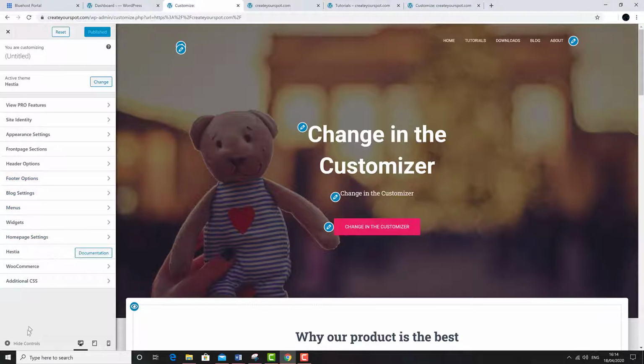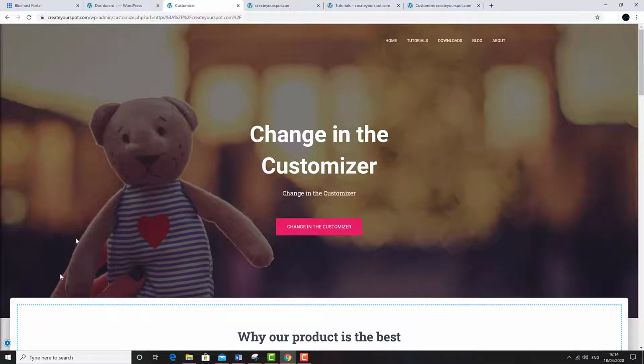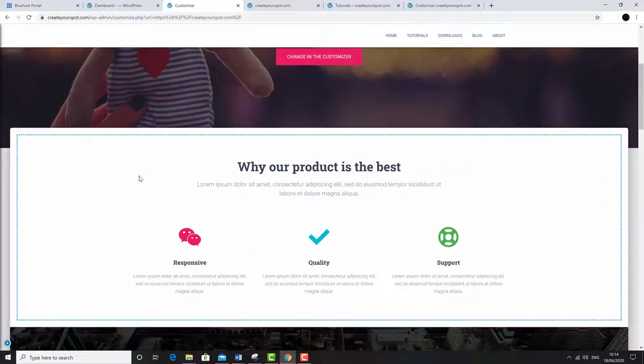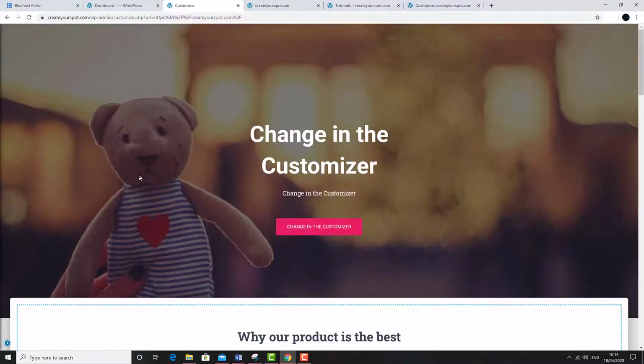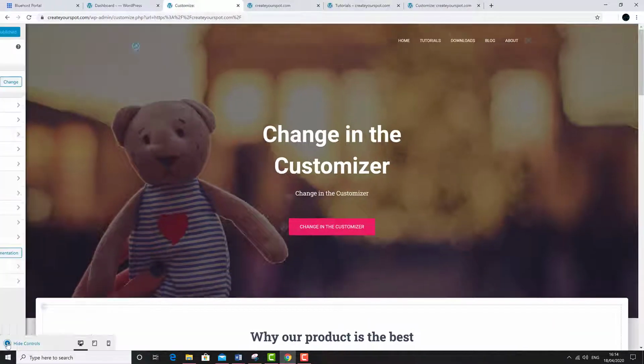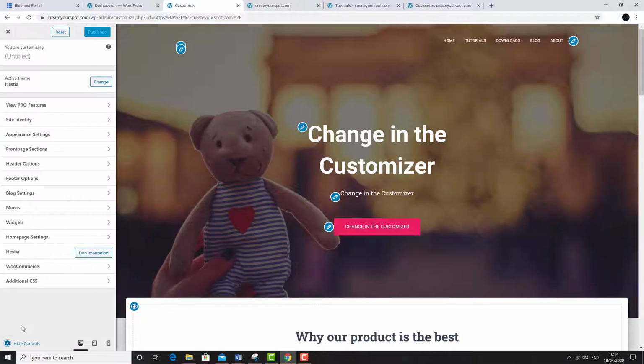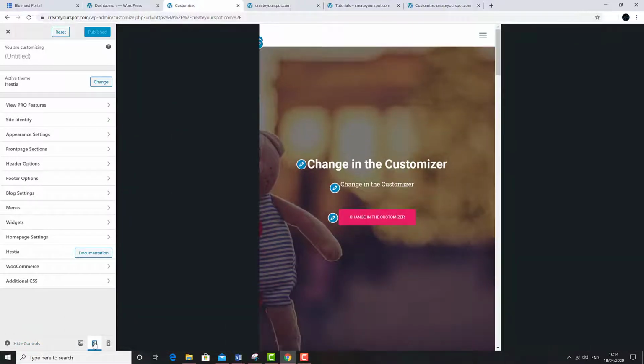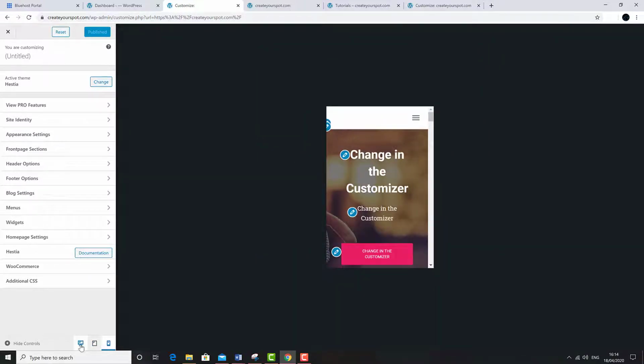On the bottom of that navigation pane, you will have a hide control option, which when you click, you'll be able to see your page on the full screen, and you can bring it back to carry on with your customization. You will also have an option to see your page on the different devices: tablet, phone, and back to desktop view.